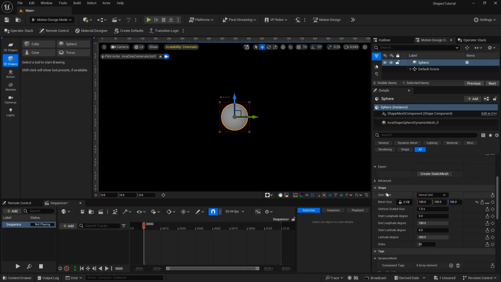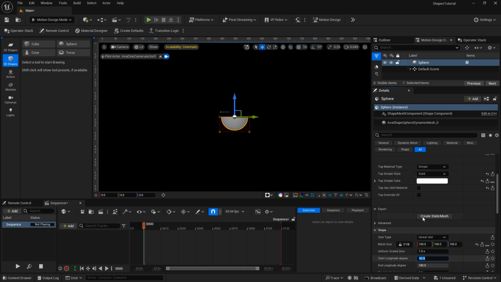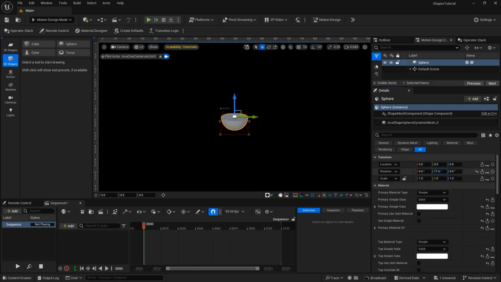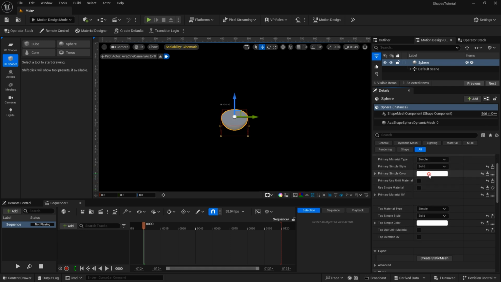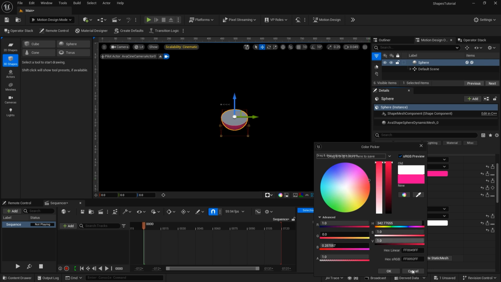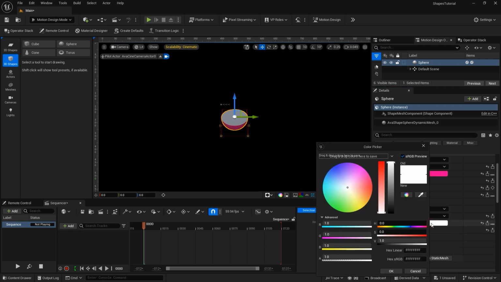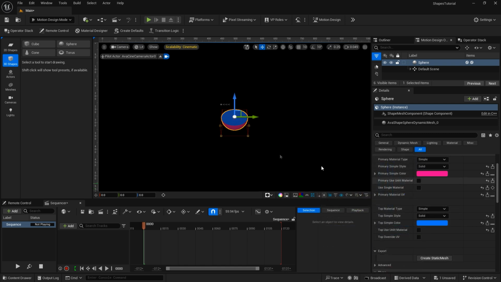I'll take a look at the difference in our shape options down here. We can work with the start longitude degree. I'm going to just go ahead and set that to 90. And it has moved the top of our sphere down to the center point. Let me rotate this just a little bit. And you'll see that we have half a sphere there. And then you'll also notice that we now have 2 separate materials. Let me just change the color of those so that we can see their effect on the sphere. And so one is for the center of it and one is for the outside of it.